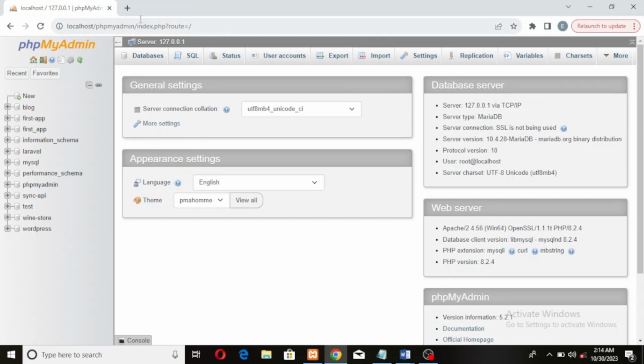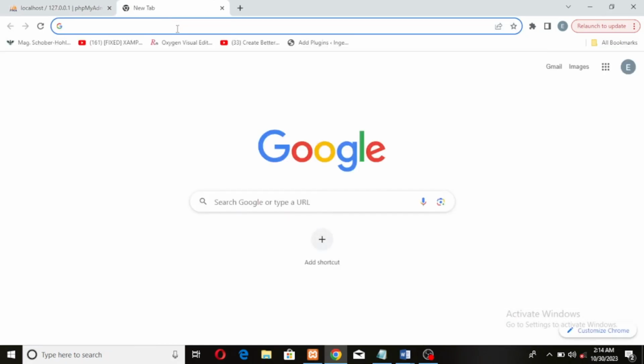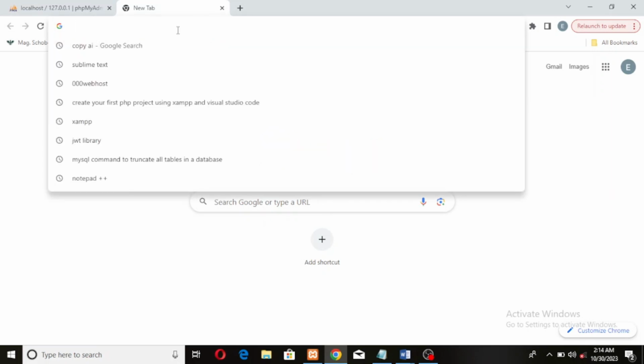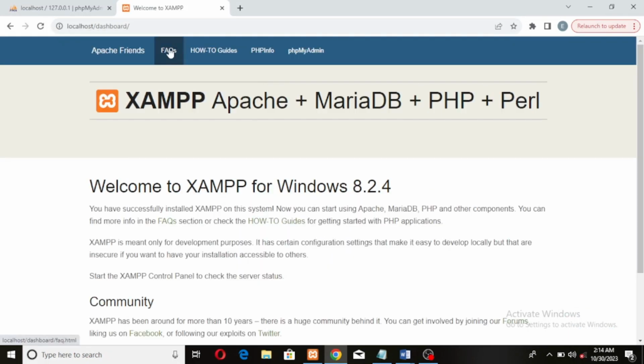So let's get started. To follow along, make sure you have XAMPP installed. I will leave a link in the description on how to install XAMPP. So you go to your browser and type localhost and click enter. Then click on PHP, click here.